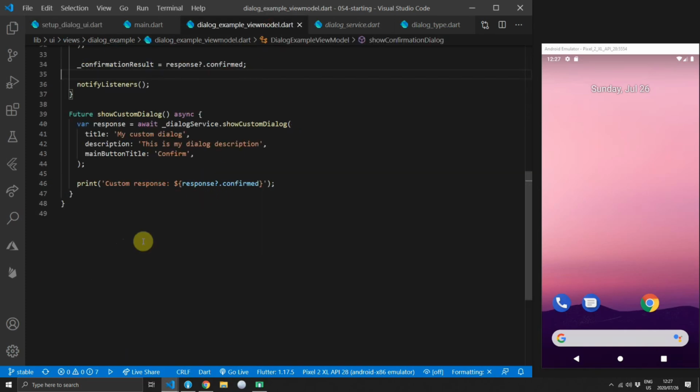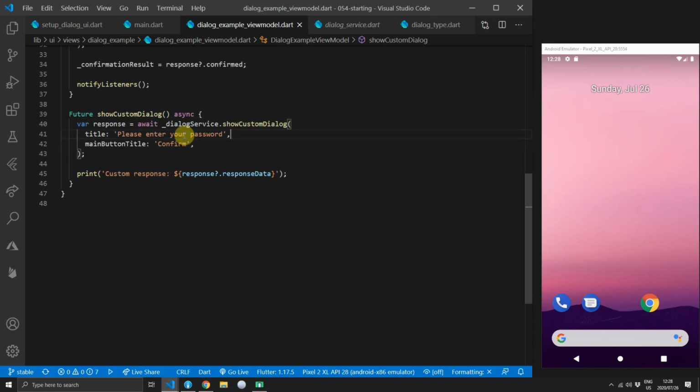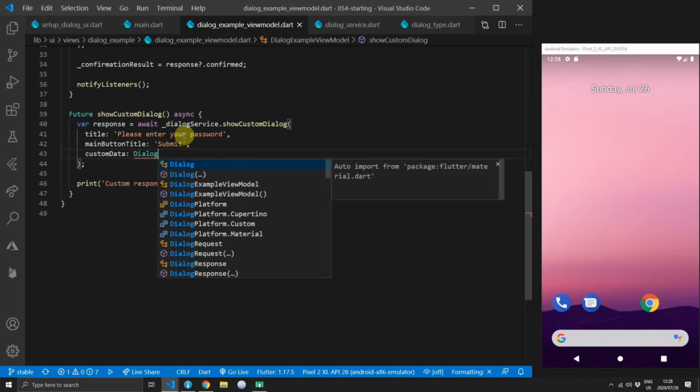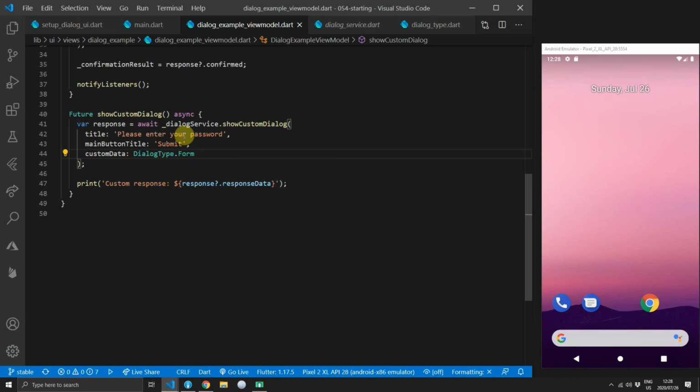Now you can head back to the dialog example view model, where we will change the printing out of the confirmed boolean and print out the response data instead. Then we'll just update our information so that it matches a dialog that will have a text form on it. We'll change our title to please enter your password. There's no more description, so we'll remove that, and then we'll change the main button title to submit. And to indicate that we want to show the form dialog, we'll pass in dialog type form to the custom data property.